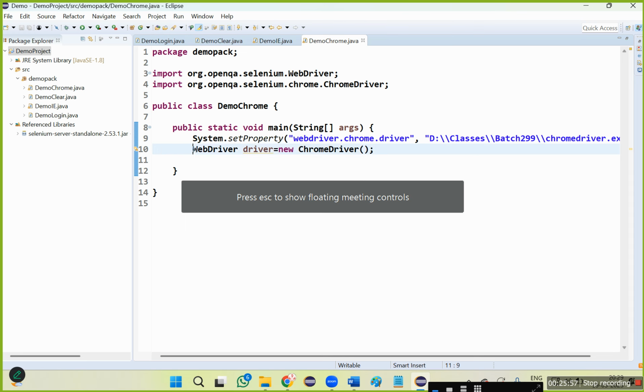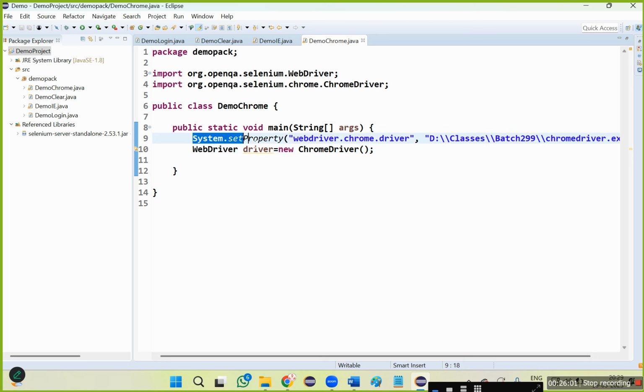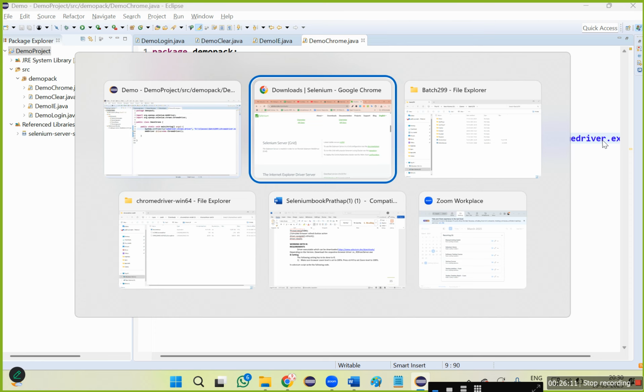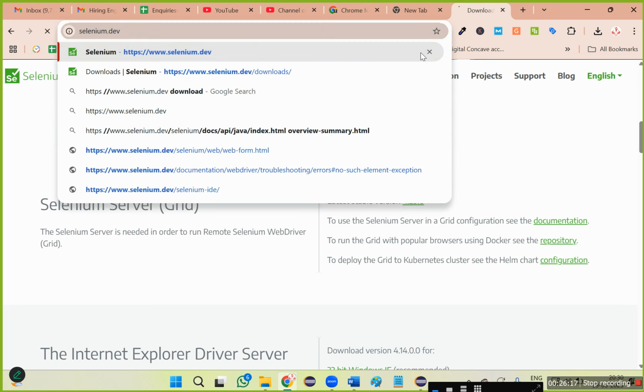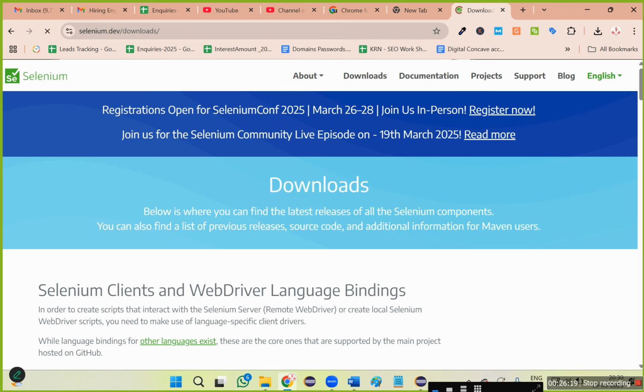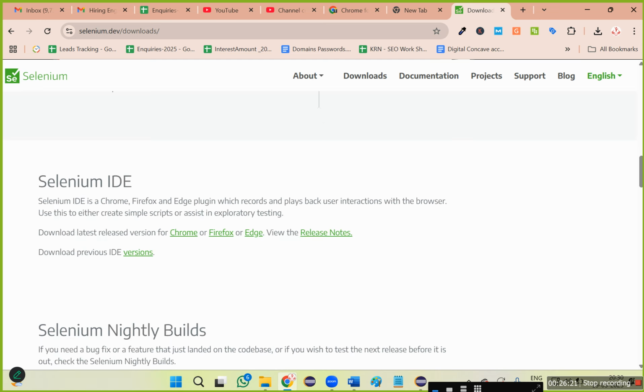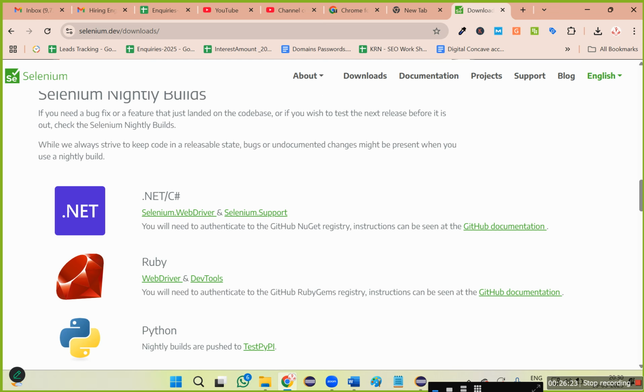Then you have to set the system property, System.setProperty, webdriver.gecko.driver, and download the geckodriver.exe. Where to download this geckodriver.exe? Then what I have to do, go to selenium.dev. Under that, go to downloads.